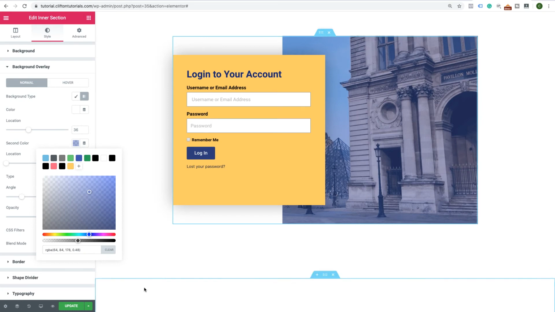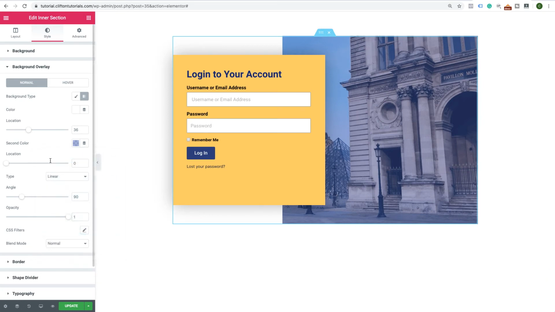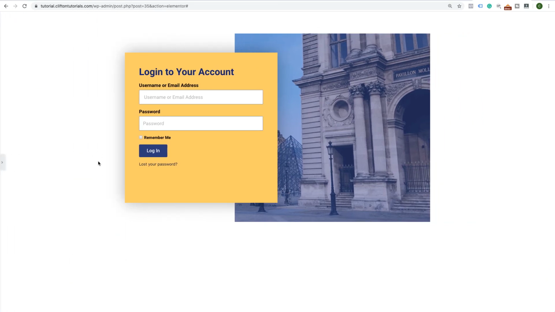So when we look at this now, we've created an overlapping login with the image on the right hand side. Very nice, very cool technique, very smooth. We're still able to maintain our proper widths and we're not using any negative margins to create this effect.